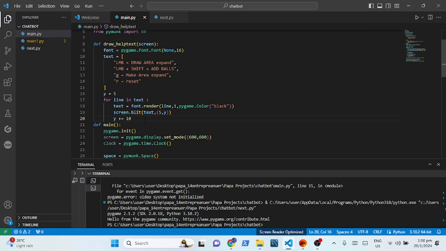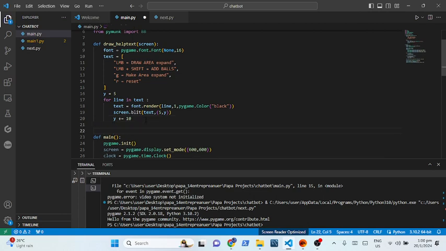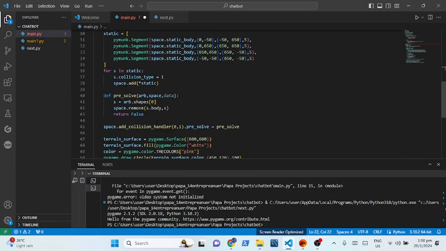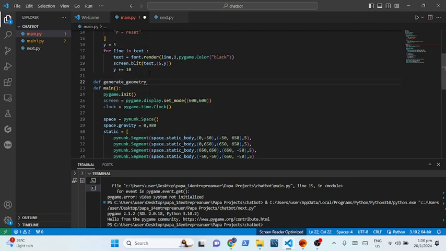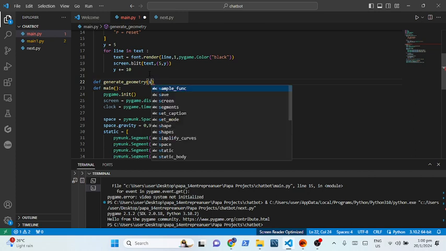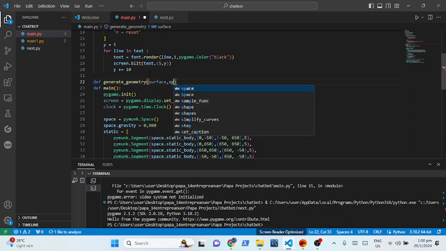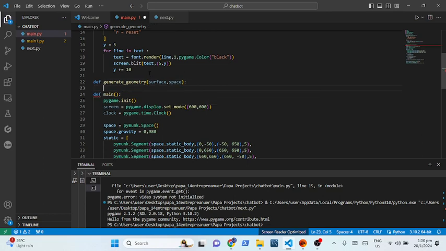Now that we have that, we are going to be going into another function, and it's going to be called generate geometry. I think I wrote it here already. Oops, I didn't. Okay, so define generate geometry, and I'm going to be putting in surface and the space. Okay, so let's now make our generate geometry. So it's simple.